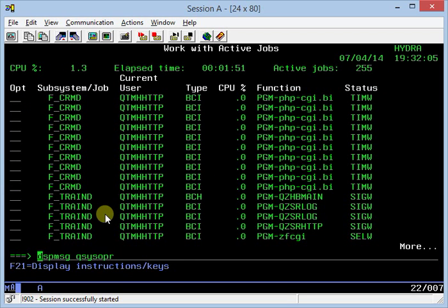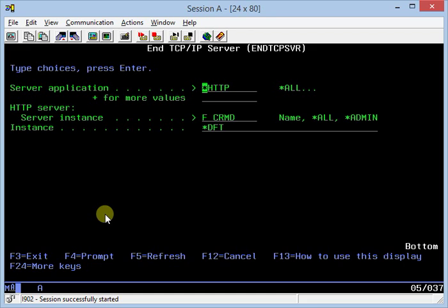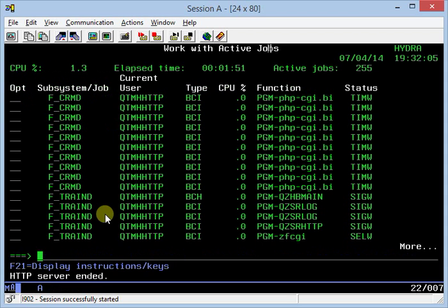So, spot my deliberate mistake. I was starting the server instead of ending it. So to end it, END TCP SERVER. Prompting once again just to show you, HTTP, and the server instance is FCRMD. So now, hopefully nobody spotted my deliberate mistake there.